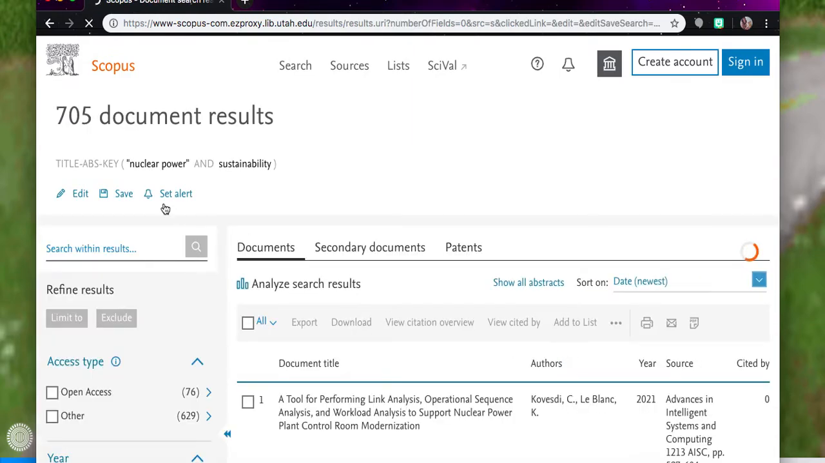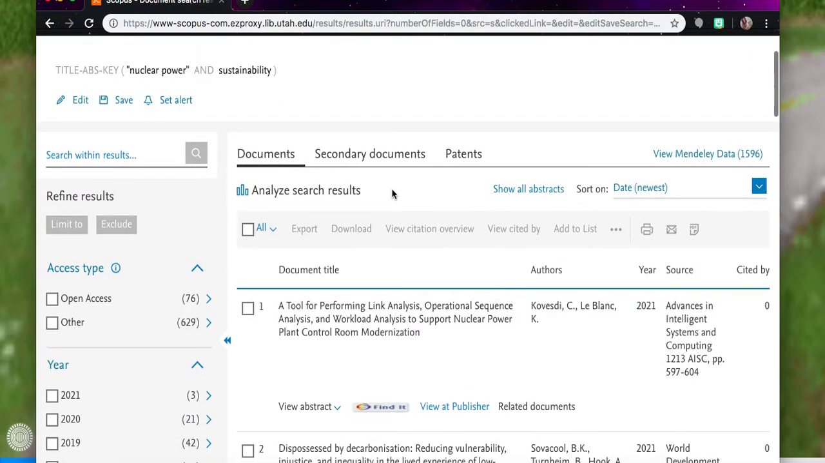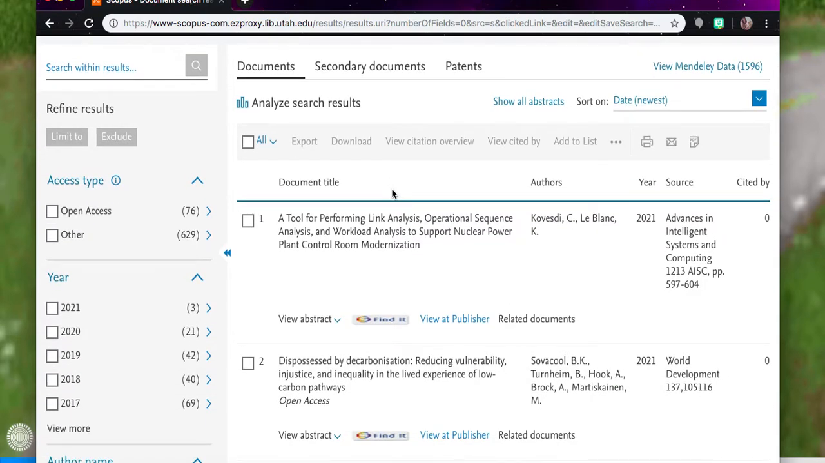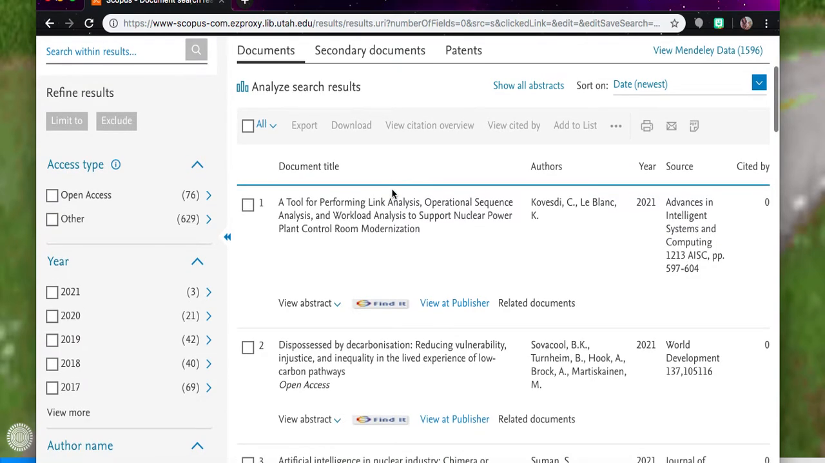And we got 705 document results. That's actually really pretty good. I want to give you a brief tour of what Scopus looks like. Scopus is amazing. It's probably our largest database that we have access to, and like I said, it's got more of a science bent than the social sciences or the humanities.